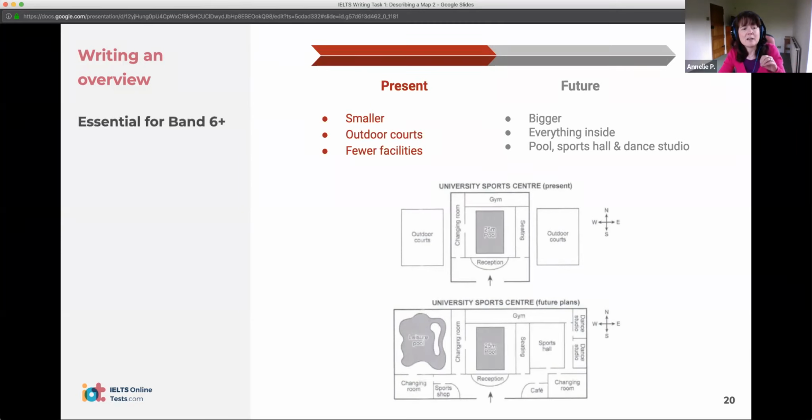Okay. So any ideas? In order to get 6 or above in terms of the overview, so this is in the task achievement marking criteria, what do you need to do? What do you need to do with the overview in order to make sure that you get a very good mark in task achievement? What would you say?